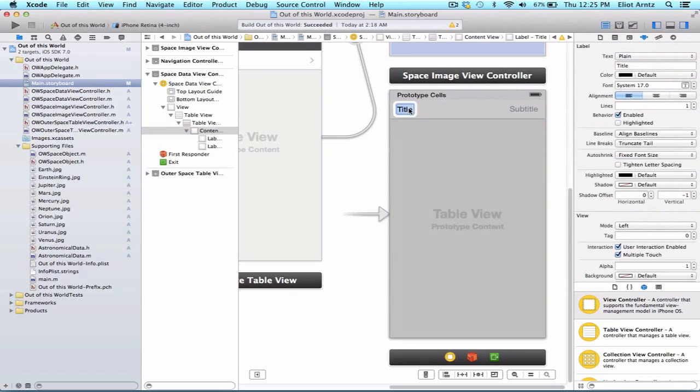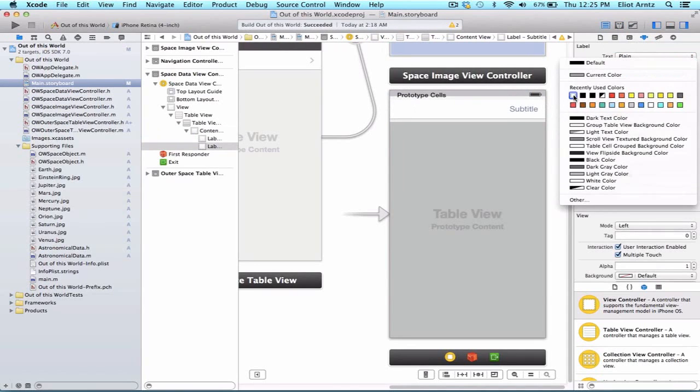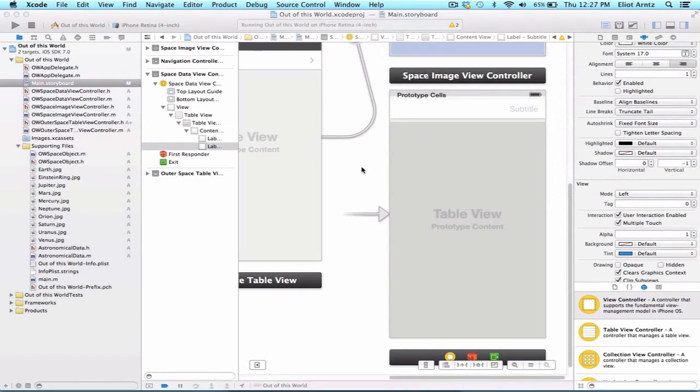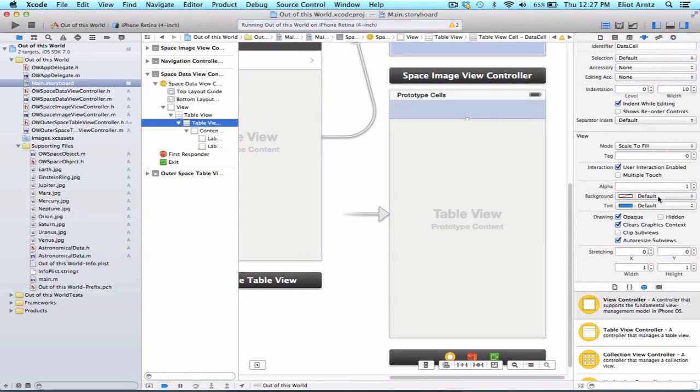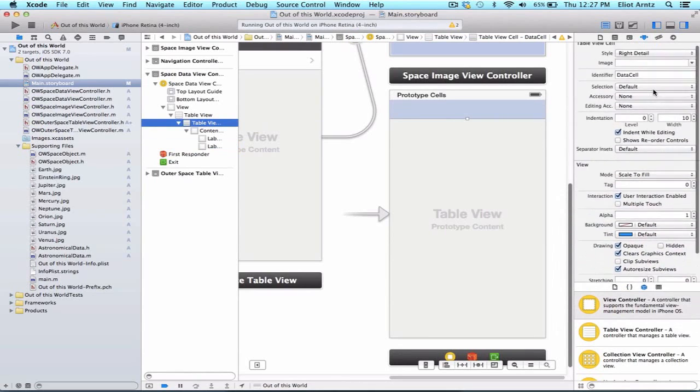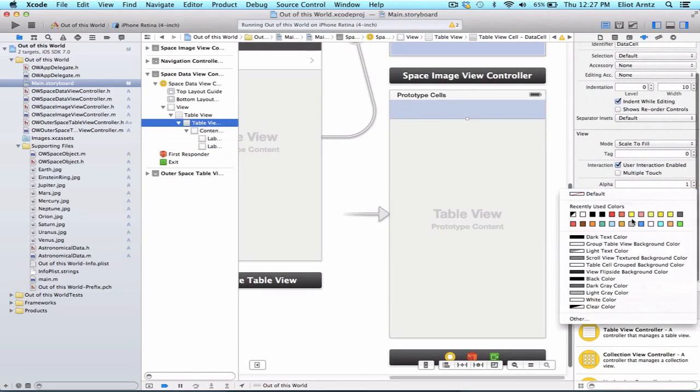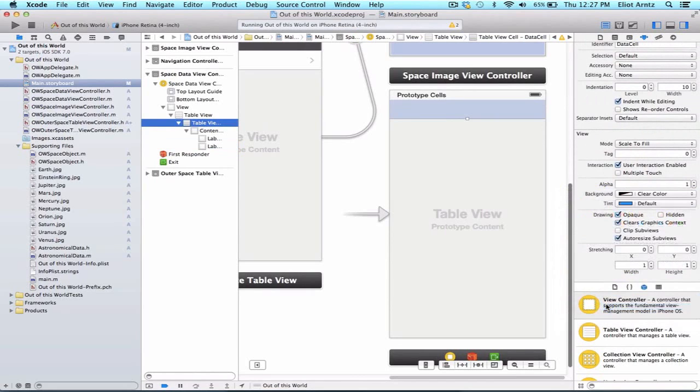And what we'll do is double click on title and change its color to white. And we can also change the subtitle to white as well. The final item we're going to want to update is the table view cell itself, which now has a default background color, and we're going to want to change that to clear. So make sure you have table view cell selected in your scene, and in the attributes inspector scroll down and find the view section and update the background color to clear color.